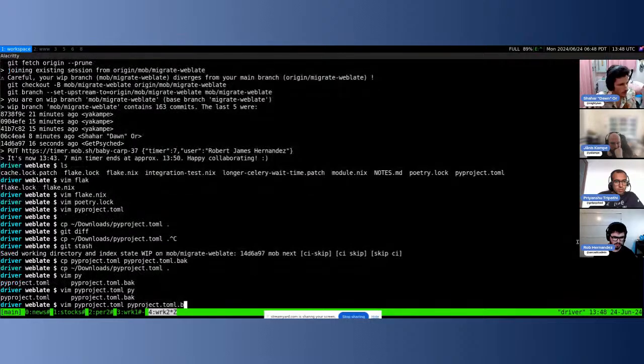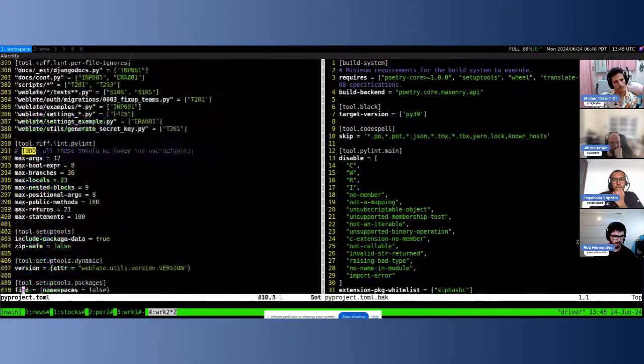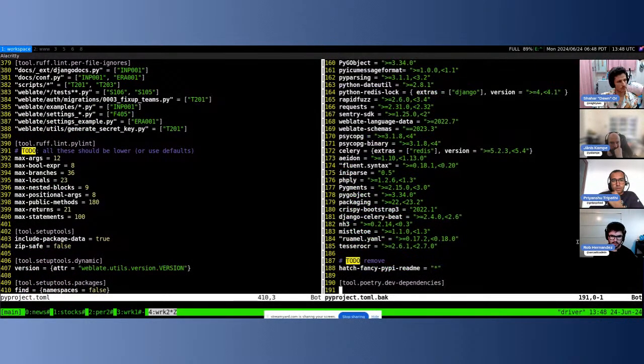Pi project back. Okay, right. So if you look at the end of the old one, we got tool.poetry.dev-dependencies, and even above that we'll have tool.poetry with tool.poetry.dependencies just above this.